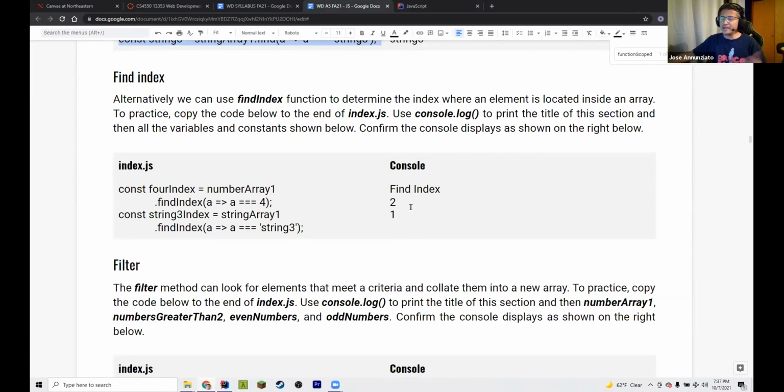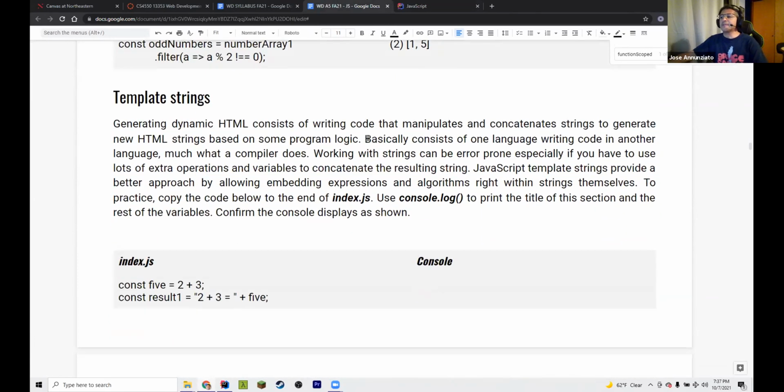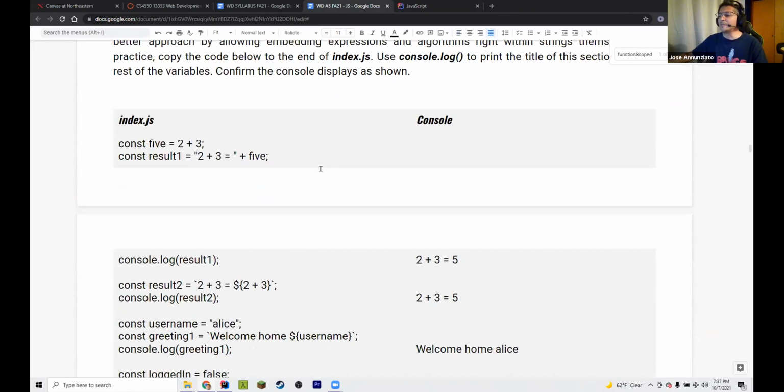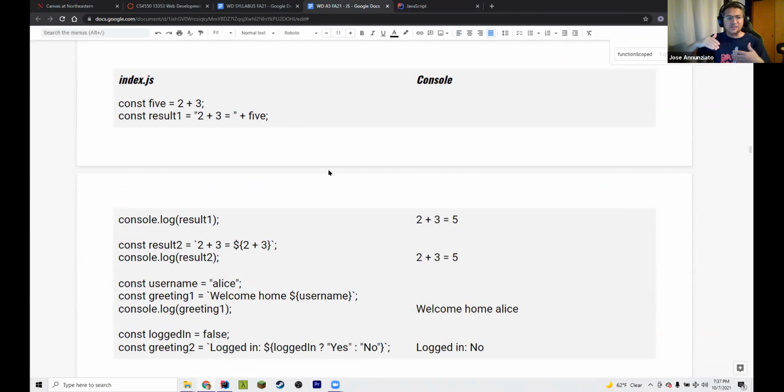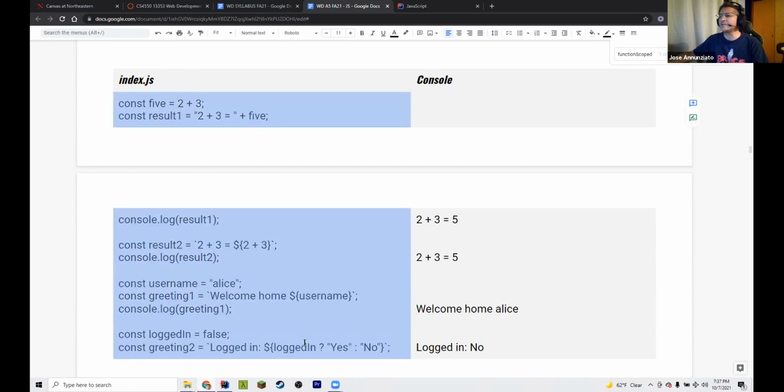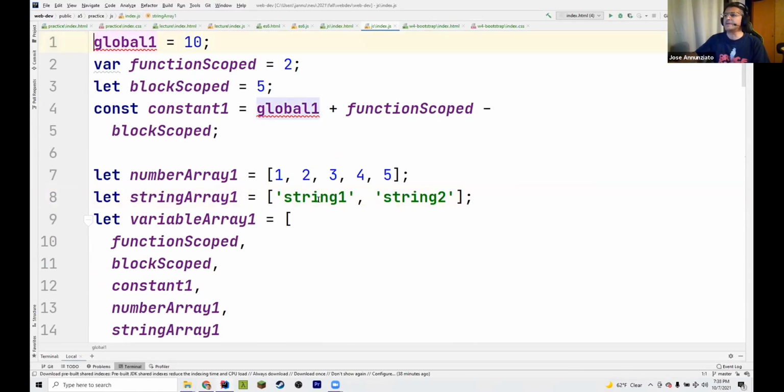Index, we played around with that on Tuesday. All right, template string. Template strings are really cool. They allow you to embed expressions inside of a string without having to concatenate and do a lot of pluses and break it up into so many lines. You can put it in one single big expression. And so for instance, let's grab this example. Let's maybe put it at the top.